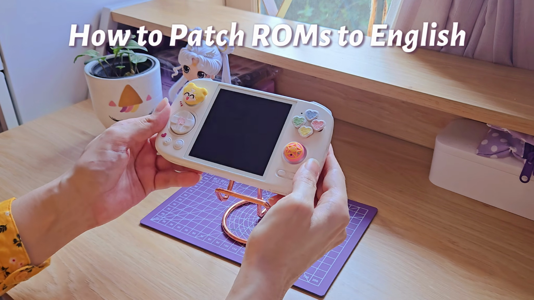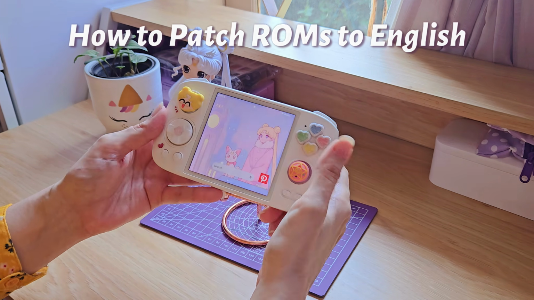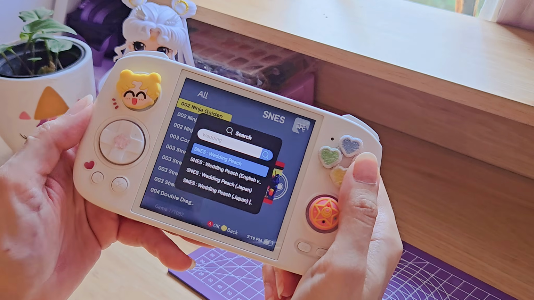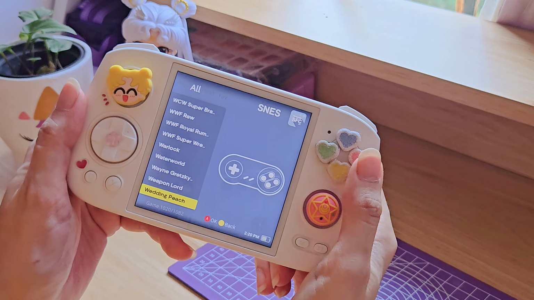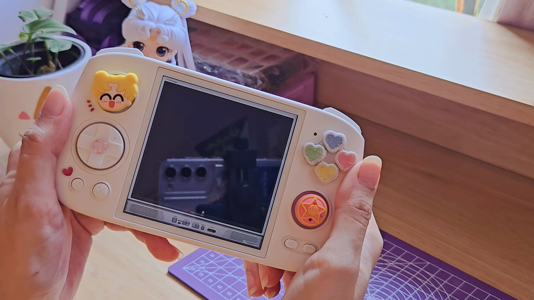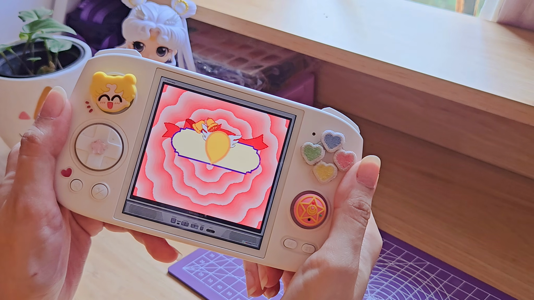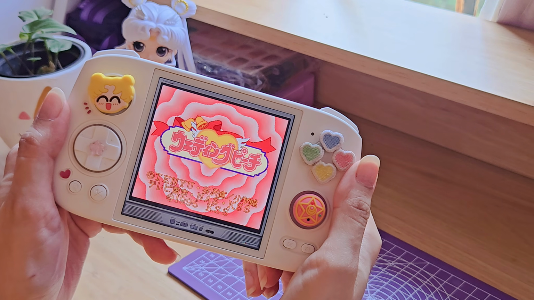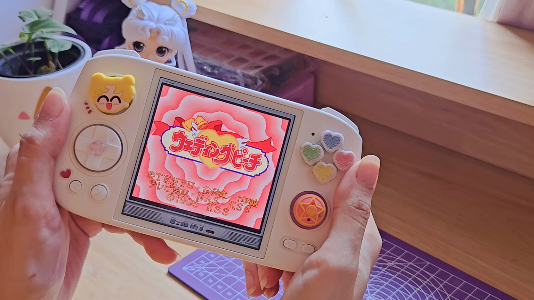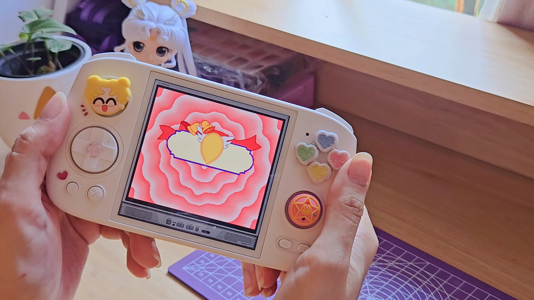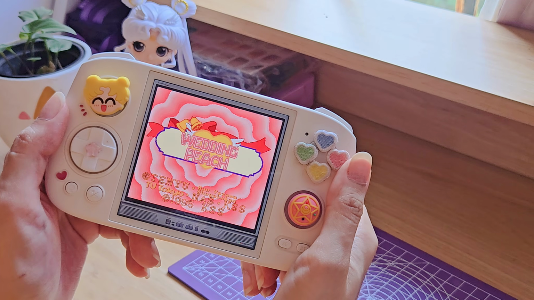Let me teach you the quickest way to patch Japanese exclusive games to English on your Anbernic RG Cube or any Android handheld. Huge shout out to the incredible fan translators who work tirelessly on these patches. I'll be using the Wedding Peach translation by Krokodyl for demonstration. Here's the before file, and then this is the after file. Let's get to it.